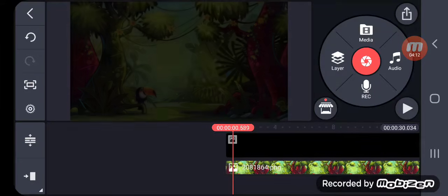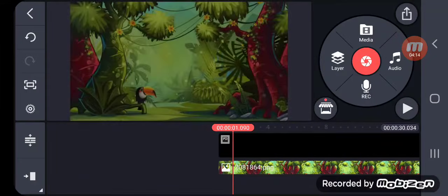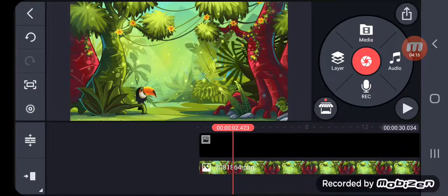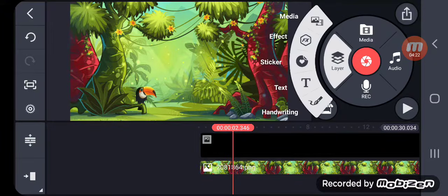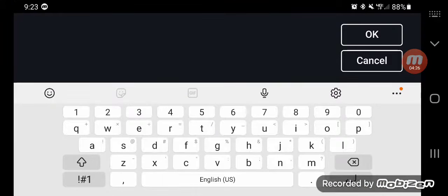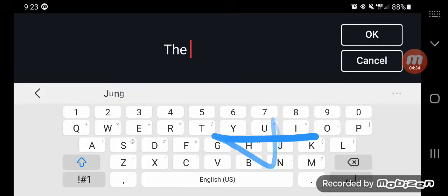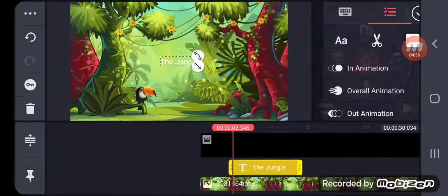So let's say that here it pops up, it fades in, and we want the title to start right here. That red vertical line, this is where we want that layer of the title to start. So now let's click layer. Now instead of media, we're going to select text. And this is where you type in the title, whatever text you want on the screen. Let's call this the jungle. The jungle, there we go.